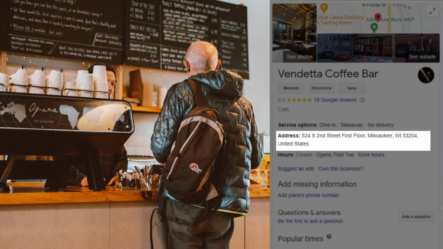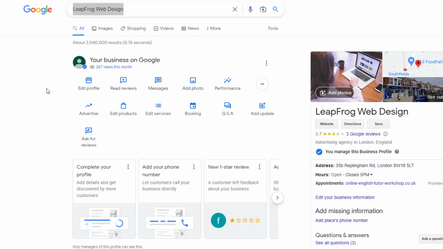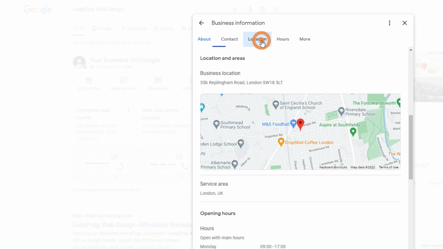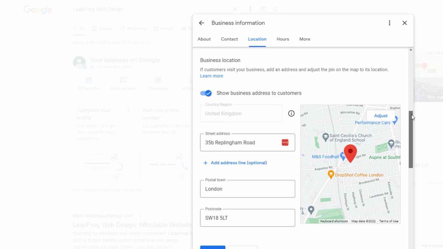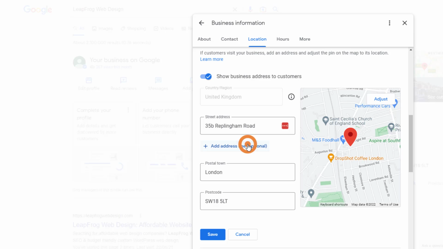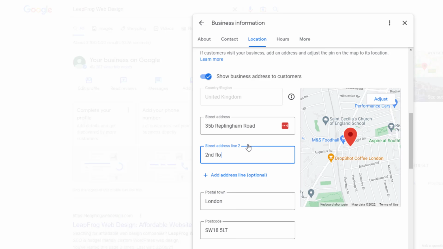You may also want to include a suite number or indicate which floor your business is on. If so, it is recommended you add these details to a second address line. To do this, from interface number 1, click on Edit Profile, and from the pop-up window, click on the location link in the menu. Make sure your address is correctly entered, and if you want to add a suite number, just click on Add Address Line, then add a suite number, for example.